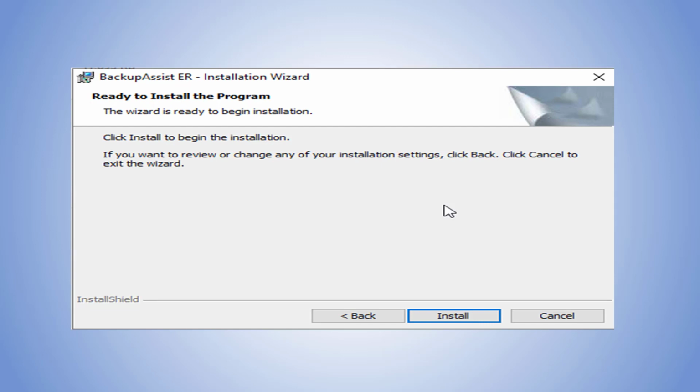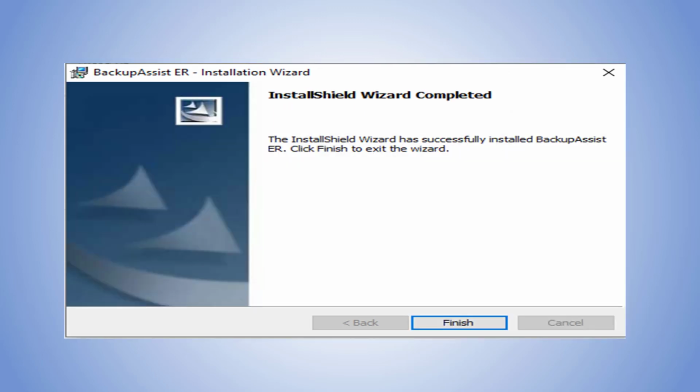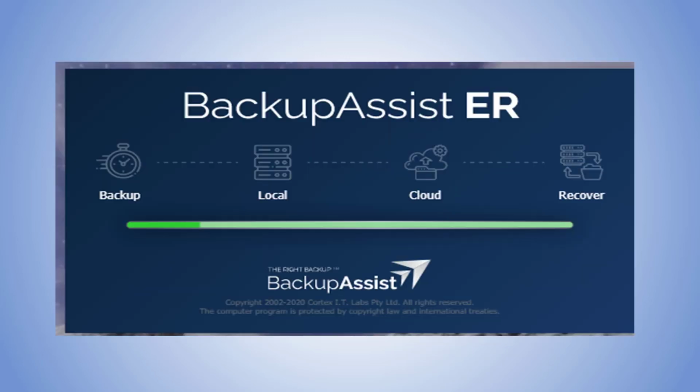The next screen will give you a chance to go back and modify your selections. Now click Install. BackupAssist ER will now begin to install on your computer. Once BackupAssist ER has been installed, a completion screen will be displayed. Click Finish. Note, a reboot will be required if you're installing BackupAssist ER on a computer that does not have an earlier version of BackupAssist ER, or if any system or framework files need to be installed. Now we can launch the BackupAssist application on the computer.